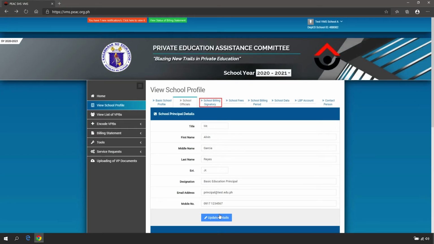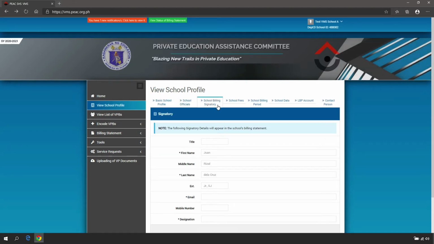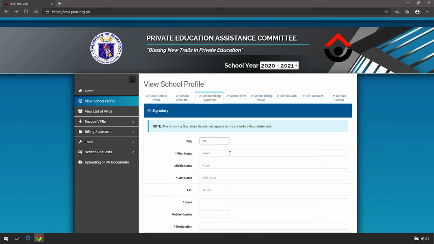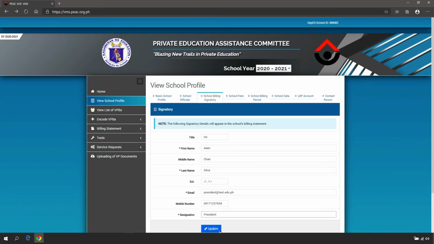Proceed to the School Billing Signatory tab and provide the information needed for the signatory of the voucher program billing statement. Click Update, then click Submit to save the encoded information.